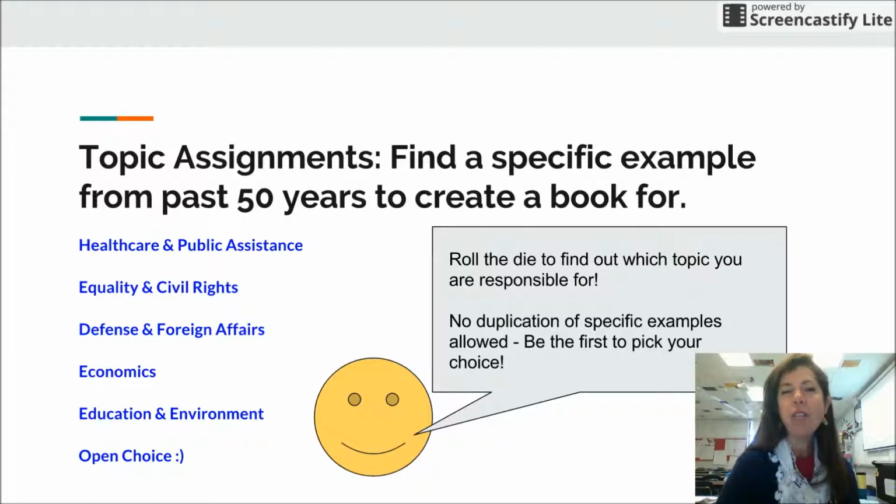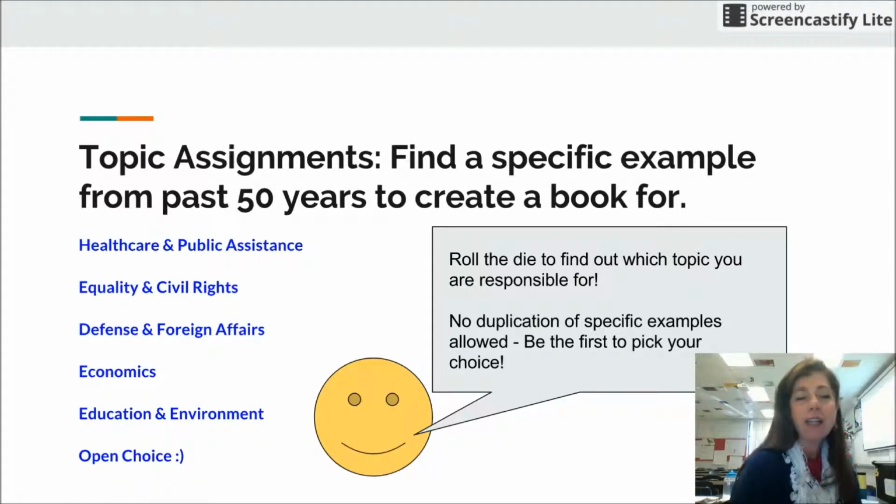So I'm going to go ahead and give you the information that you need to put onto whatever it is you turn in. And again, you're able to use either a hard copy in class or an online presentation to be able to show this. So let's get started. Your topic assignment is going to be one of these areas: healthcare and public assistance, equality and civil rights, defense and foreign affairs, economics, education, and environment.